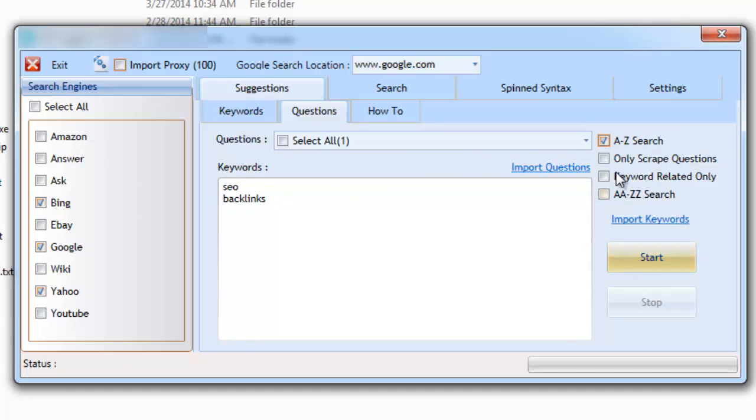Click on start. However, if you want precise questions and you want precise related questions for your keywords, then you select your method of search, A to Z search or AA to ZZ search, and then you'll select only scrape questions and keyword related only, and then click on start, and then you can be sure that you're going to have some really cool questions, and only questions related to your keywords.